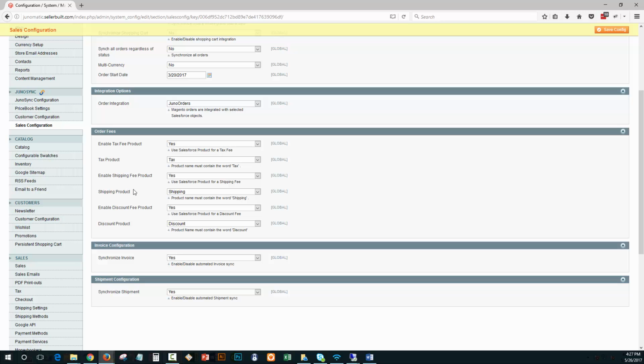You will probably have tax items, shipping items, and discount items in Magento, and you want to map those to these products in Salesforce, and that would be done here. So as long as the product in Salesforce has the word tax in it, it will appear in this dropdown. And that was the product that will map to tax items in the customer invoices.